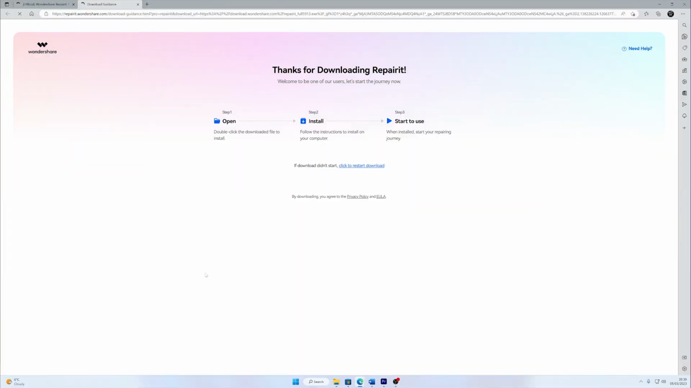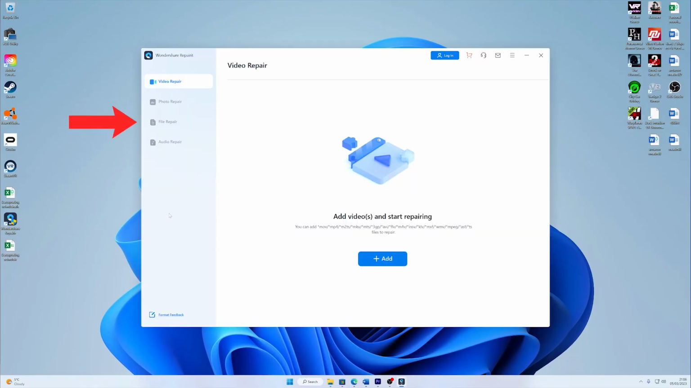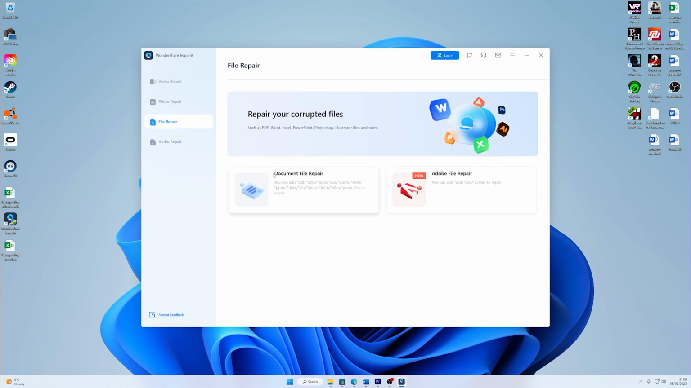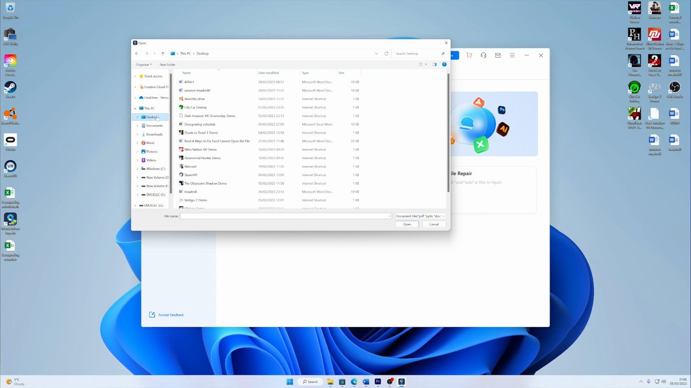The first step is to download and install Repairit. Then launch the Repairit software on your computer. Click on the File Repair button on the home screen to start repairing the corrupted Excel file. Click on the Add button to add the corrupted file, and browse to the location where the corrupted file is saved, and then of course select it.